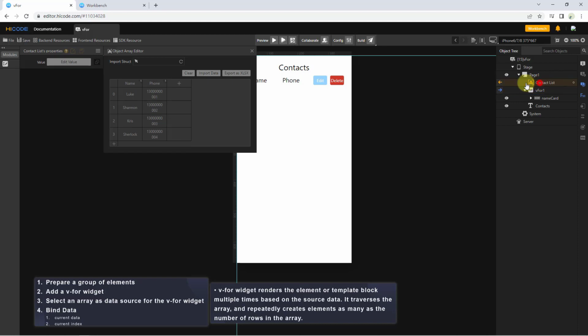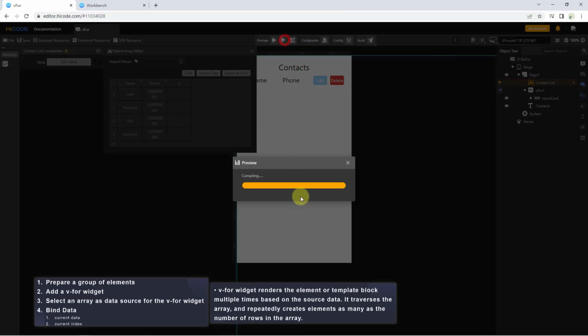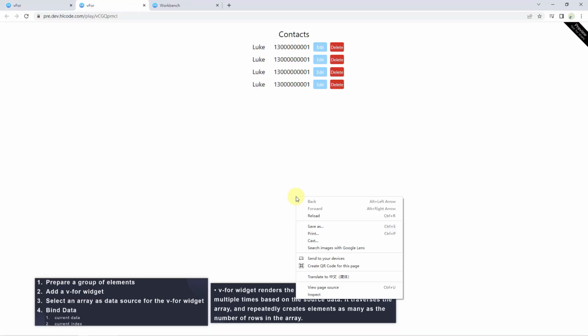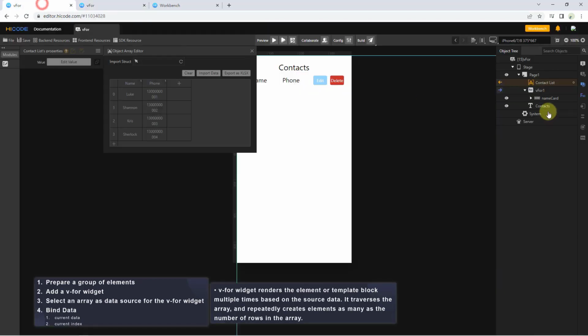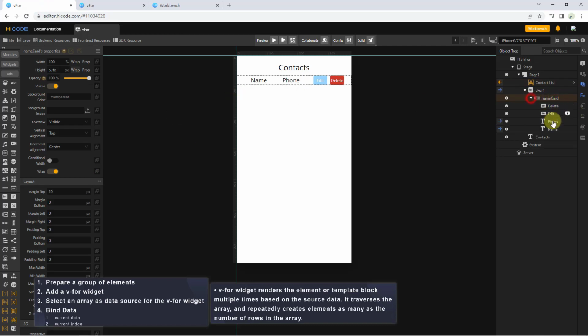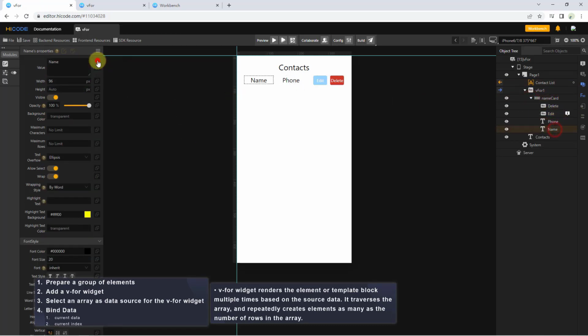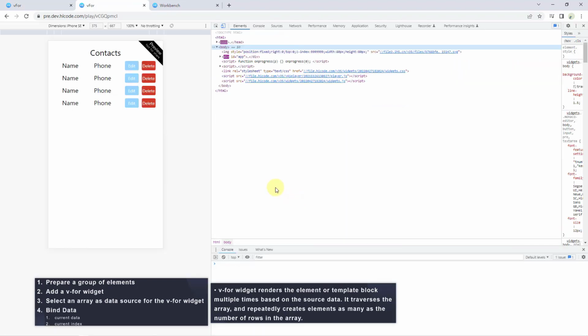We now have 4 contacts in our array, and before we take the next step, let's go to the preview to see what it looks like now. It is all showing this same person because in the last lesson it was bound to the first line of information. Let's go back to clear it. Now we only have 4 rows of name, phone, and buttons. This is the effect of V4 widget.